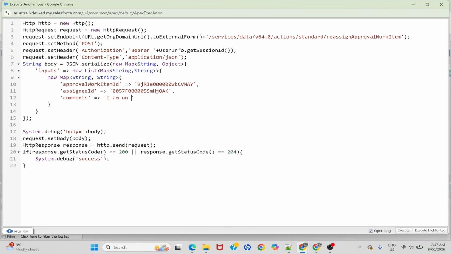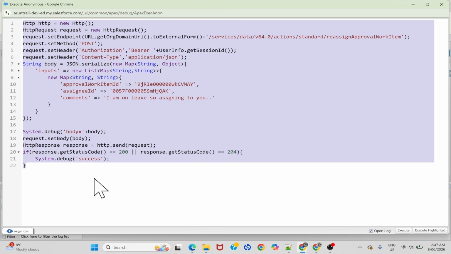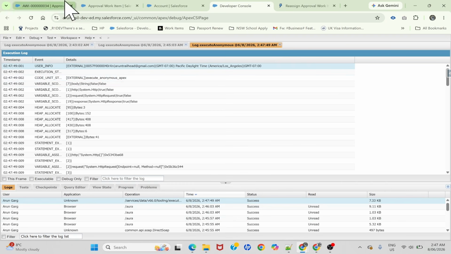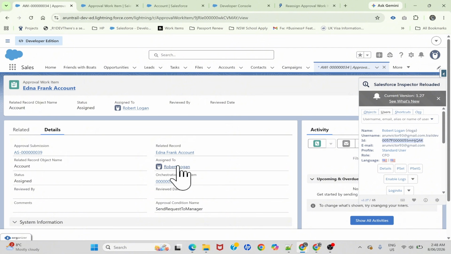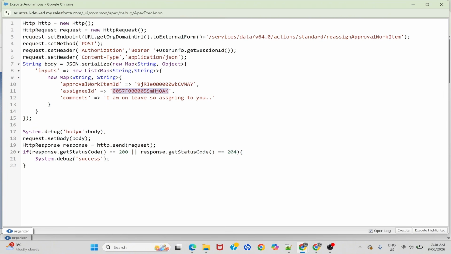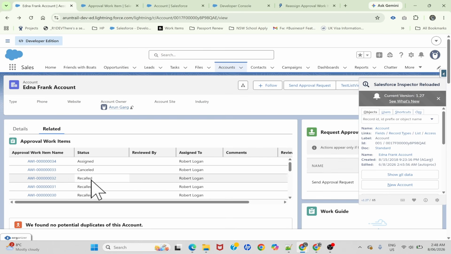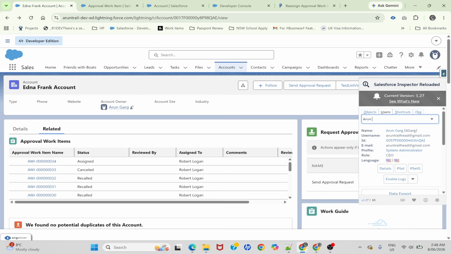I am on leave, so assigning to you. Okay, execute. Success. Let's see. Actually, it is already assigned to this user, so I need to give another ID, but it's fine. I will assign to, I have my user. Actually, this is already assigned to Robert, so you are not seeing that. I will assign to Arun Garg.